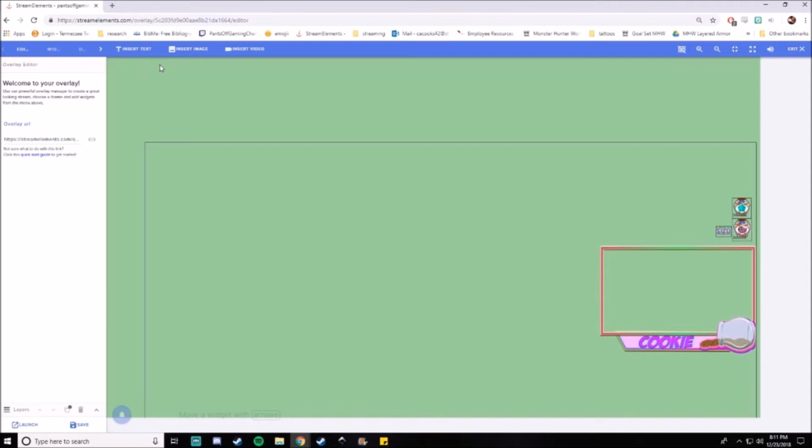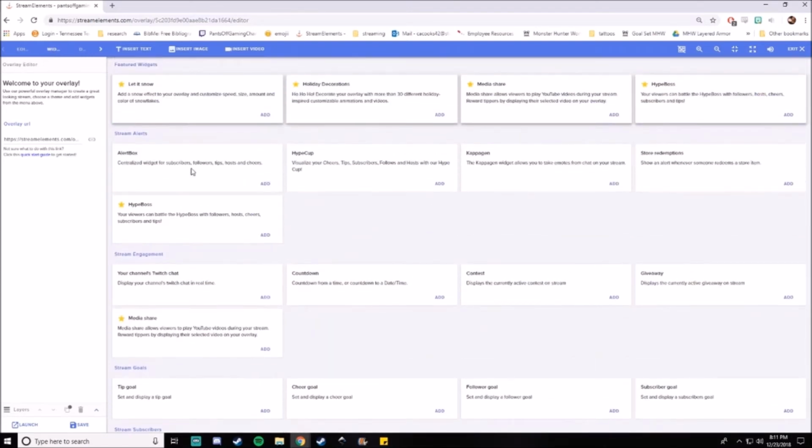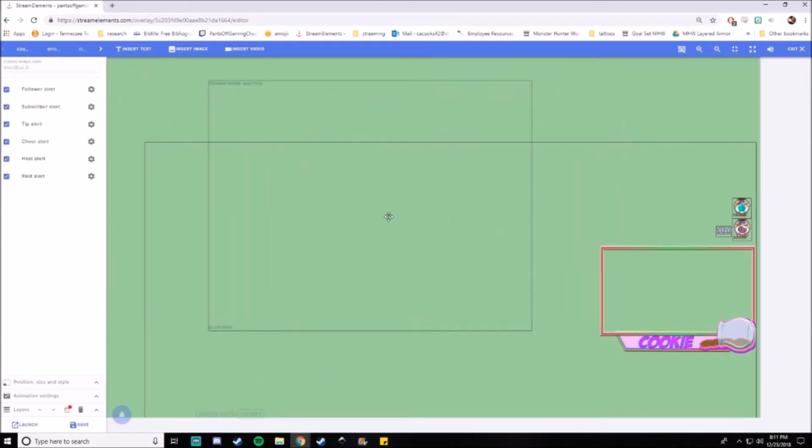Once you're done with that, we go back into the widgets. Next, and also very, very important, is your alert box. Go to Stream Alerts, Alert Box, and Add. This is so important because it shows your viewers that you're noticing what they're doing. Since I've already showed you guys how to set up your alert box, I'm not going to stay too long on it because there are so many more things we can do.